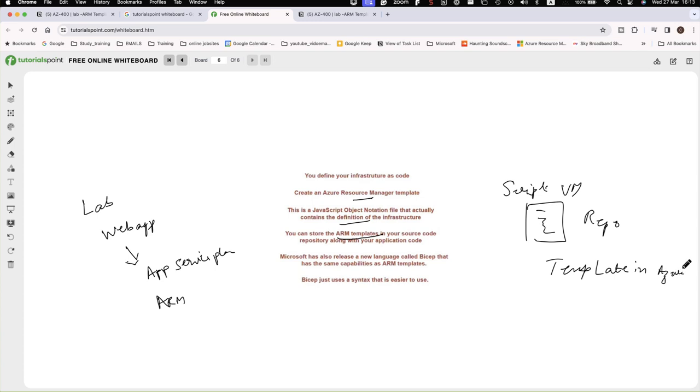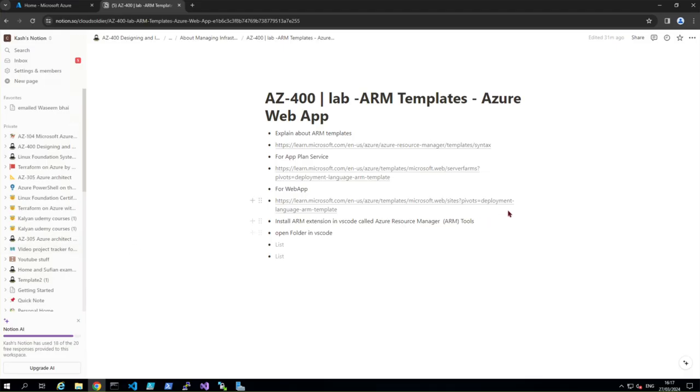Like I was telling you, they also created a new language called Bicep that does the same thing, but it's quite user friendly. Bicep is easier to use compared to ARM templates. But we'll start from ARM templates and see how we get on.